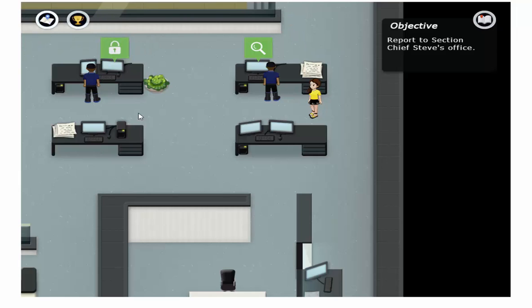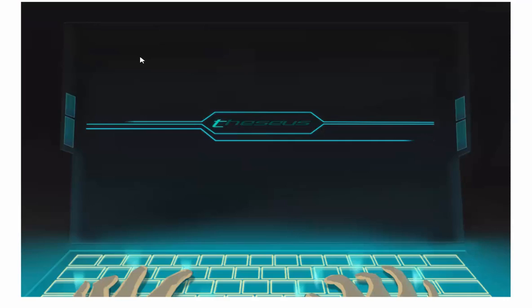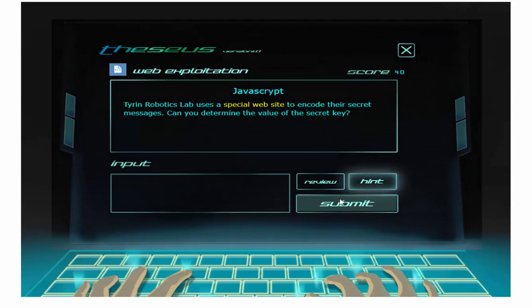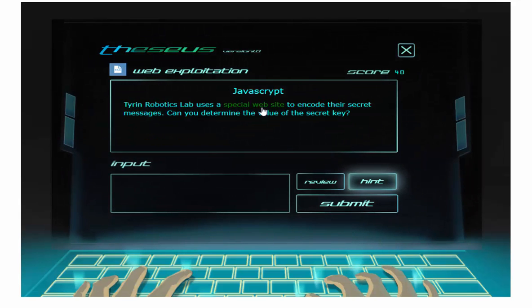The story and this particular game is geared towards younger people, high school, maybe middle school-aged students, but the puzzles are really quite good, and so I wanted to step you through one of them. So for this particular puzzle, the title of the puzzle is JavaScript, with crypt written special. And it says that this Tyrann Robotics Lab uses a special website to encode their secret messages. Can you determine the value of the secret key?